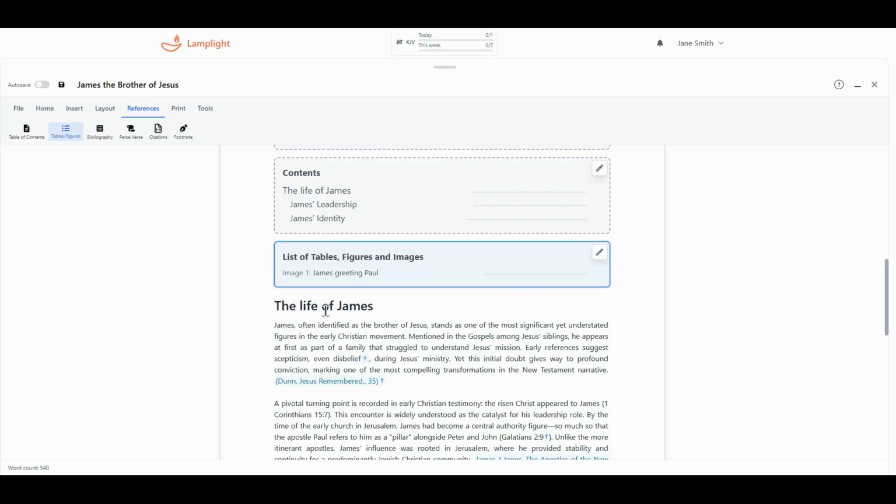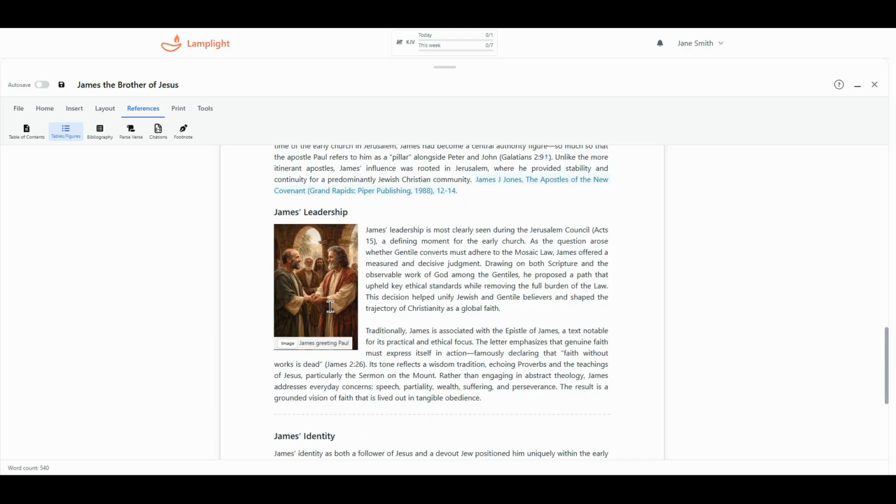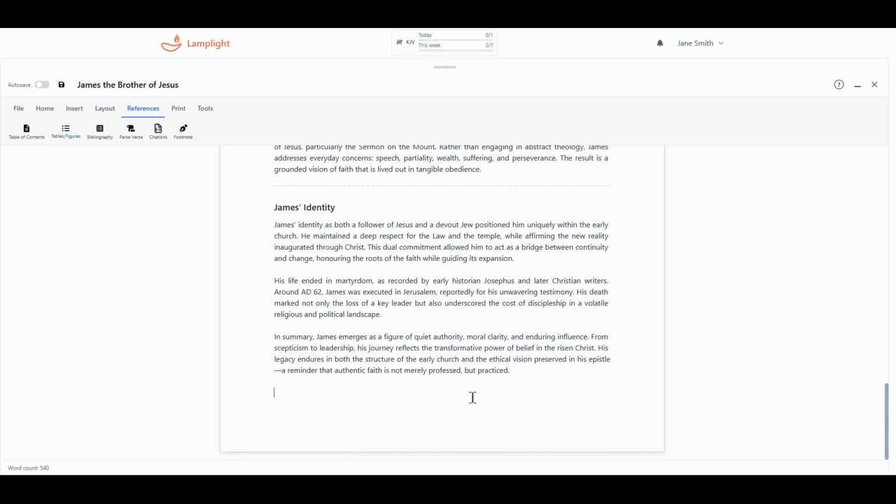Now let's look at the bibliography. The bibliography is different from the first two because it depends on your citations rather than on your headings or captions. If you've already been using the citation tool to add sources to the document, you can then click Bibliography from the References tab to insert the bibliography section.